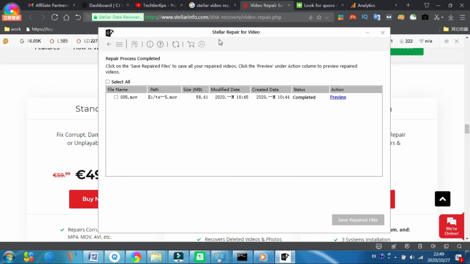Anyway, you could just try to use this Stellar Video Repair software and see whether your corrupted video file can be fixed successfully. So that's the video tutorial I introduced today about how to repair your corrupted video.